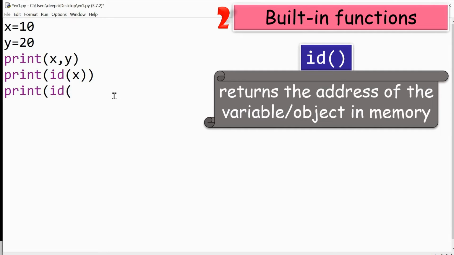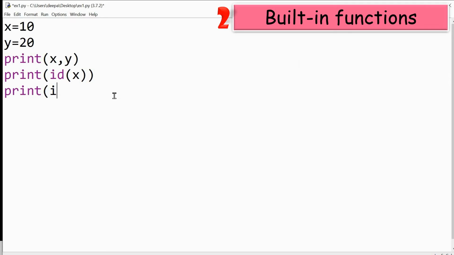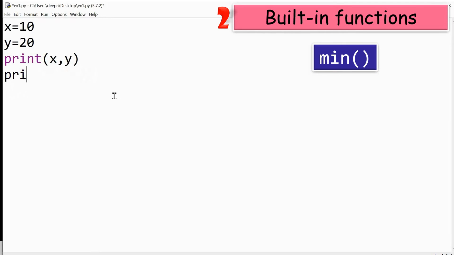Next function is the min function. For that, let me take a collection data type in X. That is a list. A list is a collection data type. So X is equal to, within square brackets, let me take some numbers, 23, 50, 78, 12.